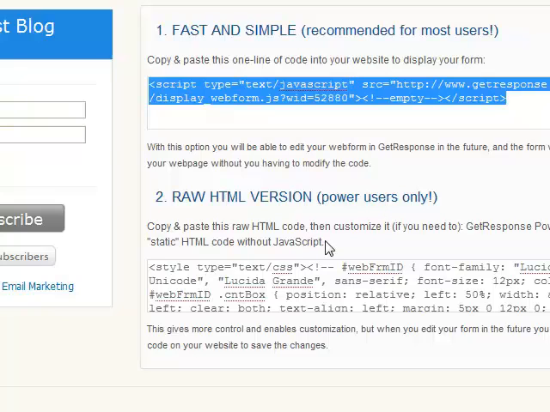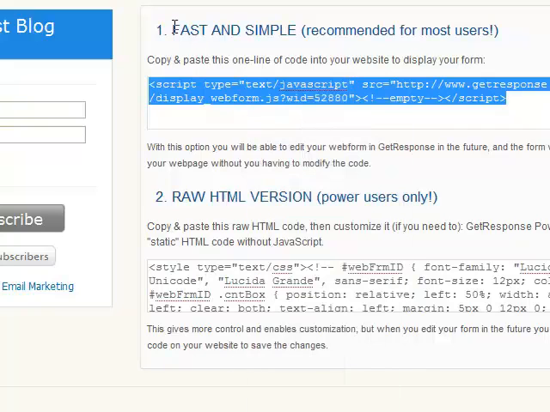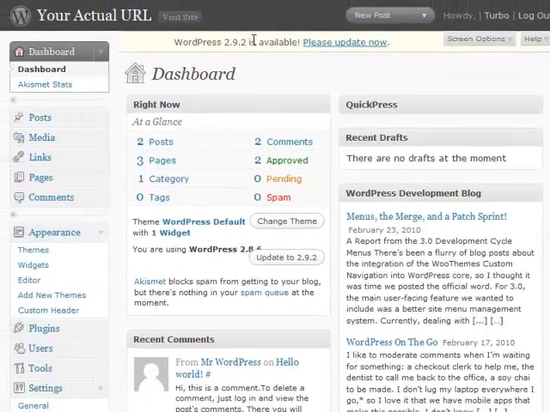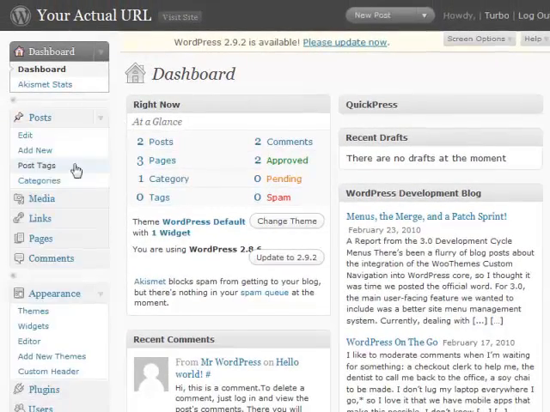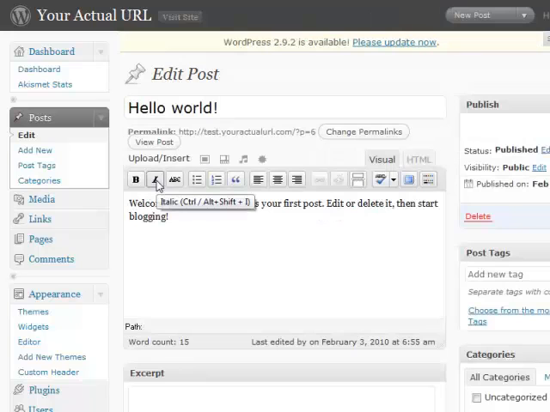Now, if you already know HTML, CSS, etc., then you may want to use the raw HTML version, which you can even customize further to exactly match your blog. But for the sake of example, I'm going to copy the first one here, the fast and simple method, and then I'm going to log into my WordPress blog, and I'm going to click on edit post. So let me just take the default hello world post. Okay, I'm going to click on edit, and this is how your edit post screen will look.